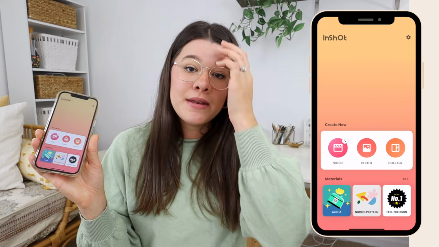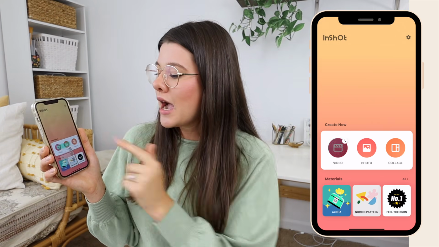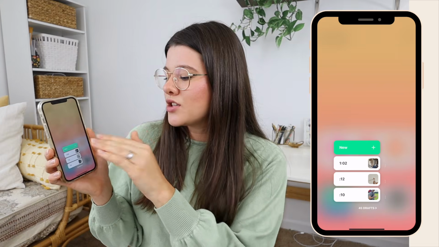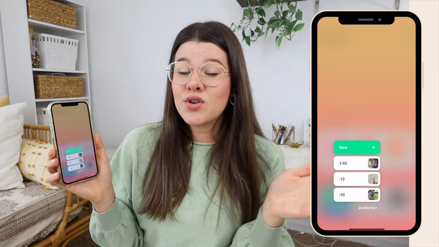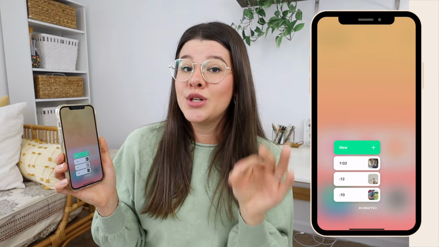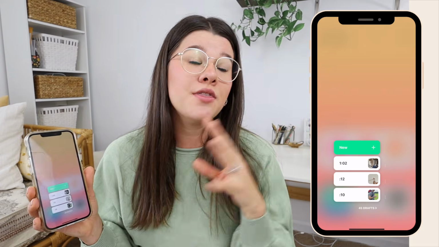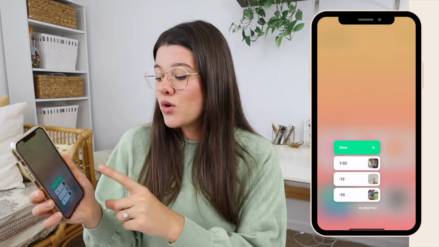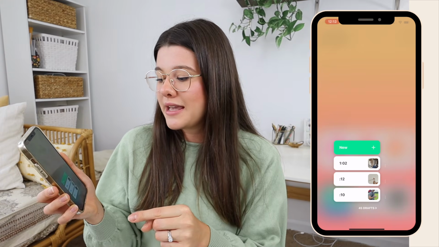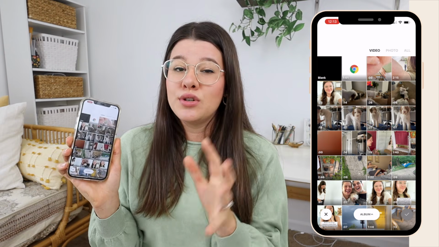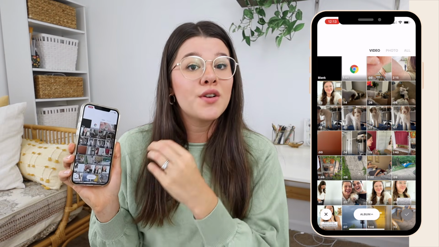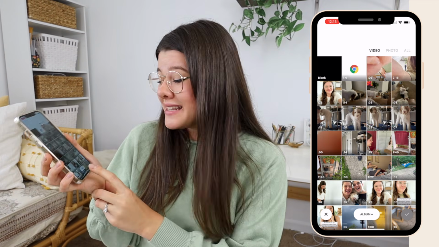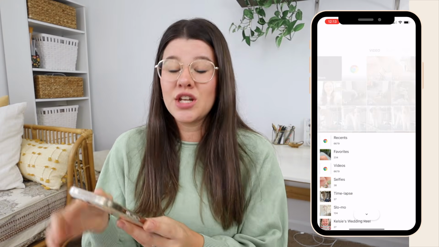So when you come in here to make a video, you tap on the video icon right here, and you can see there's a bunch of drafts. So when you're editing a video, you can save it in here in your drafts, which is super handy if you don't have time to edit the whole video right then. But I'm going to go ahead and tap on new right here, and then this is where you can choose your video clips that you want to use in your video. So at the bottom here where it says album, I'm going to tap on that and actually navigate to a folder where I have already saved my video clips.